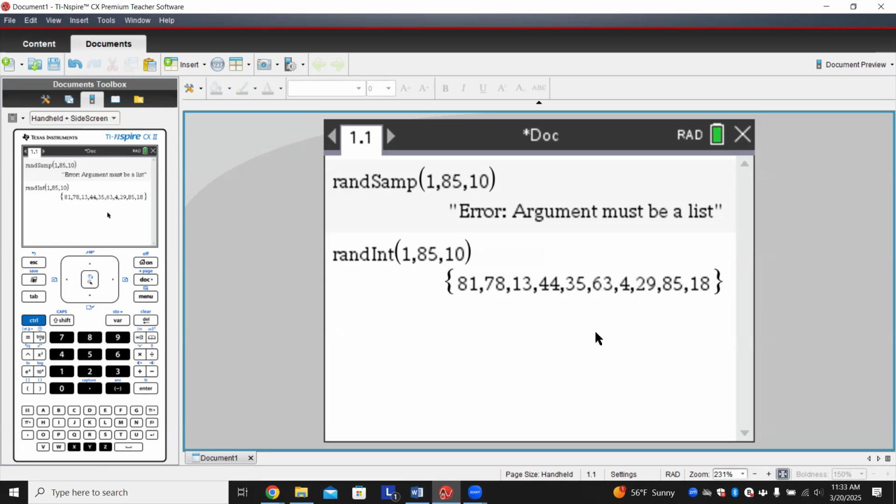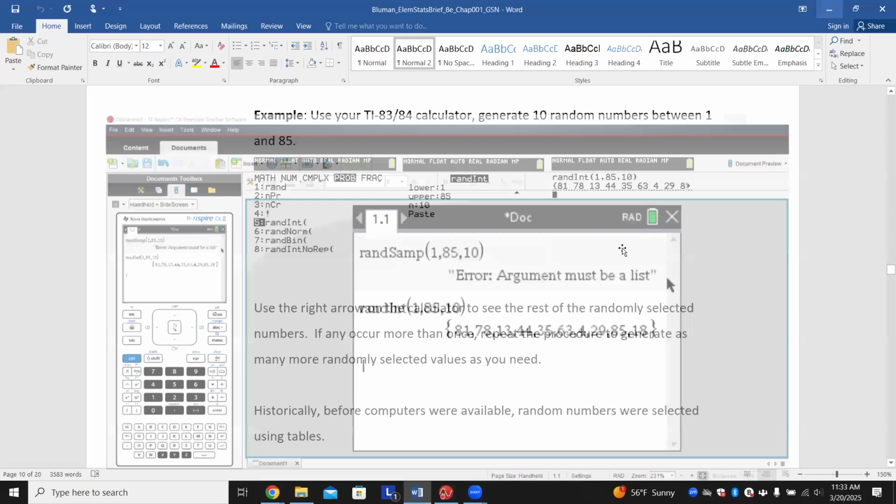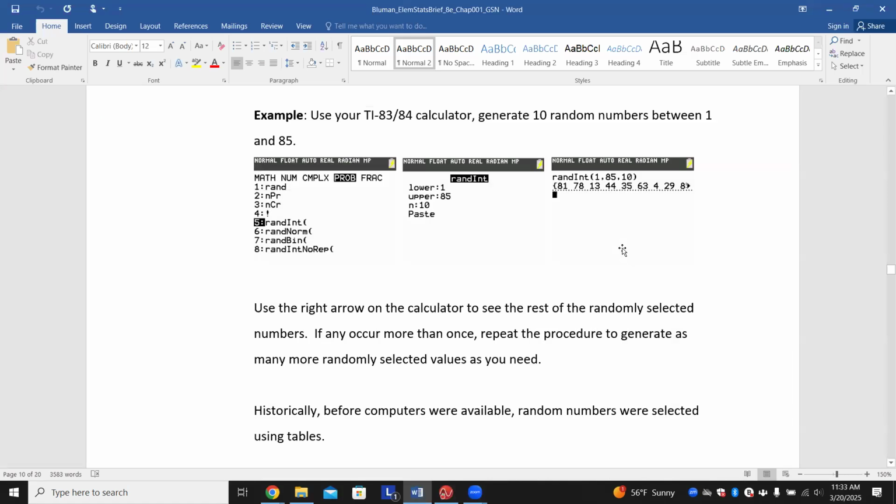All right, so that's how you would do it, because this thing does repeat. So you would just do it until you finally get 10 non-repeated numbers. And you don't have to do 10 on the next one. You could just do one random number.